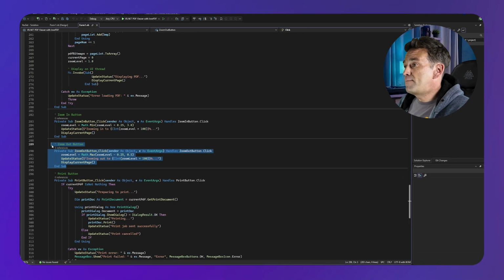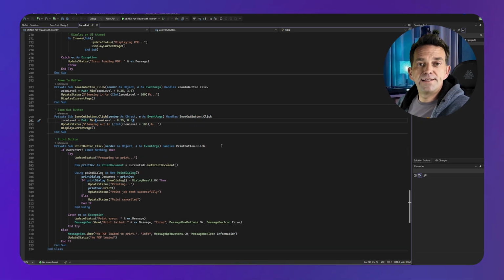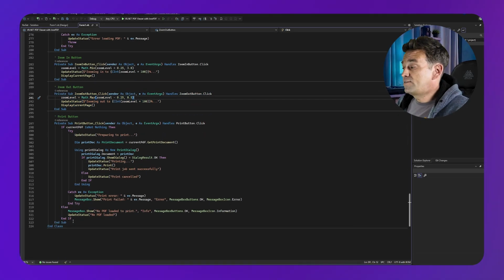The zoom out button click event decreases the zoom level. It uses math.max to subtract 0.25 from the current zoom level, but ensures that we don't go below 0.5, which is 50% zoom. It updates the status to show the new zoom percentage and calls display current page to apply the zoom change.